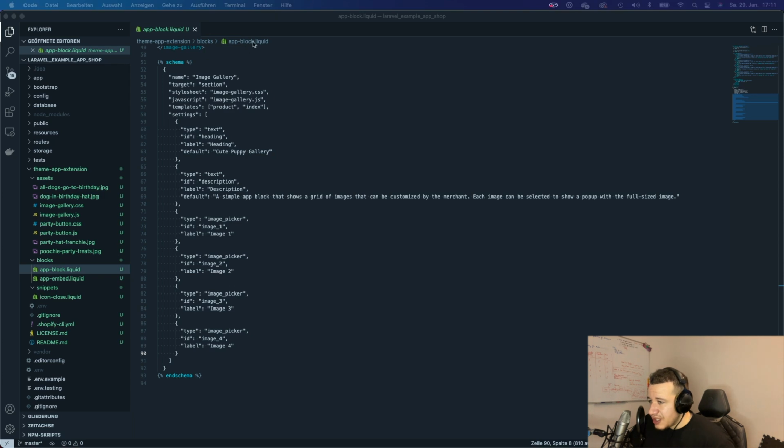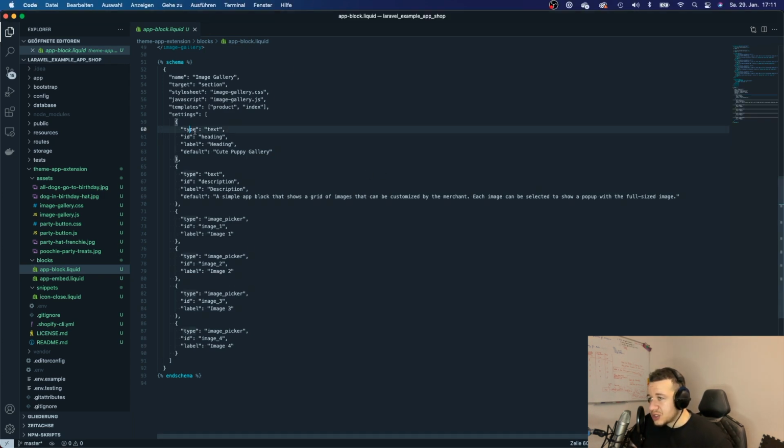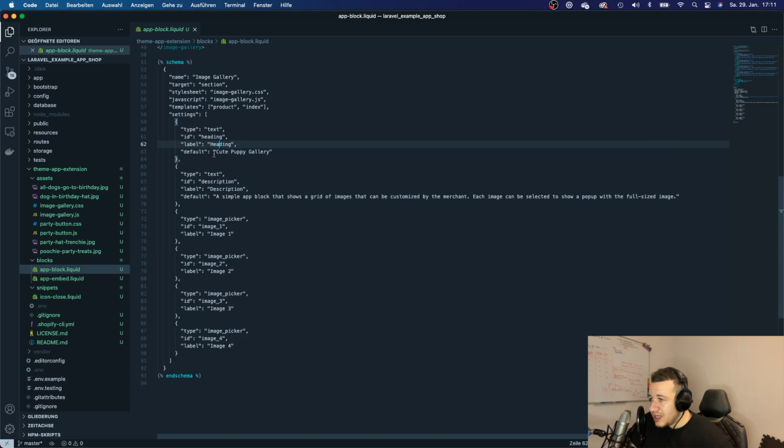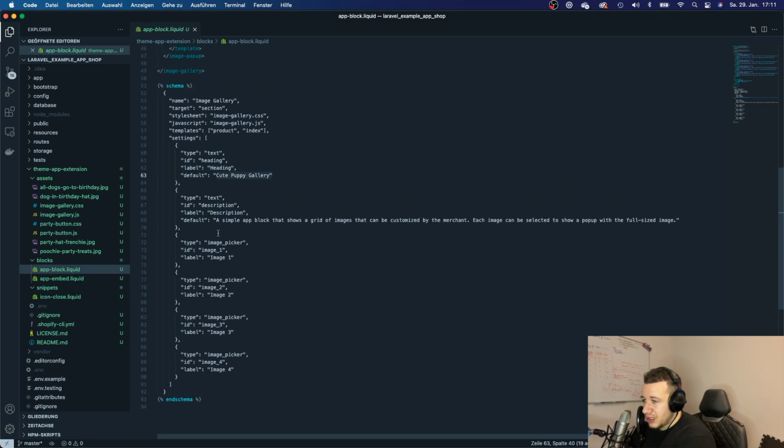That is exactly the same that we have here. So we can say that we can define the input type. We can give this input type an ID. We can give it a label. So the label would be what the user is seeing right here, right? And we could give it a default value. And we can do this for all types of input fields.